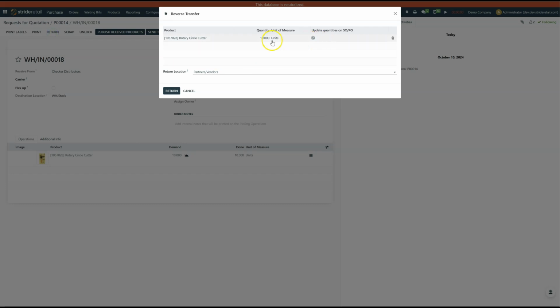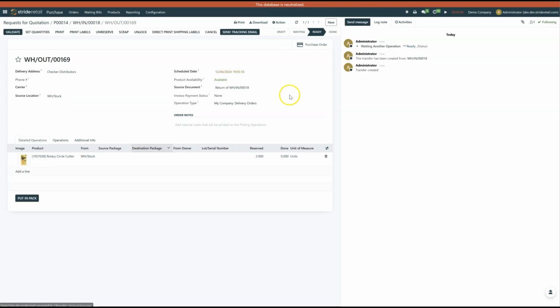Then we're just going to come up to the top and say return, and we're going to set the number that we're returning. In this case, I'm going to return 2 units, and we're going to send it back to my vendor, and I'm going to click on return. This is going to generate a receiving document or a transfer to be able to send the inventory out.